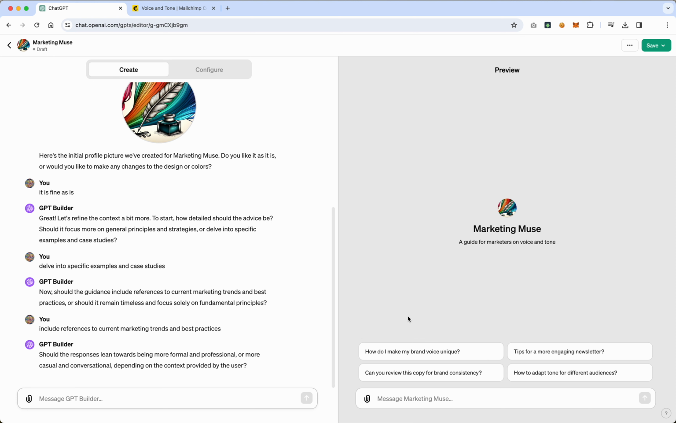What I don't really love about this so far is that it's purely just, here's what GPT already knows. But I actually have a bunch of documentation that I want to begin to upload and set up. And we'll do that in a minute, but it doesn't forefront that. It just assumes that we can narrow the GPT set down. Should the responses lean towards being more formal and professional, or more casual and conversational? Let's say more formal and professional.